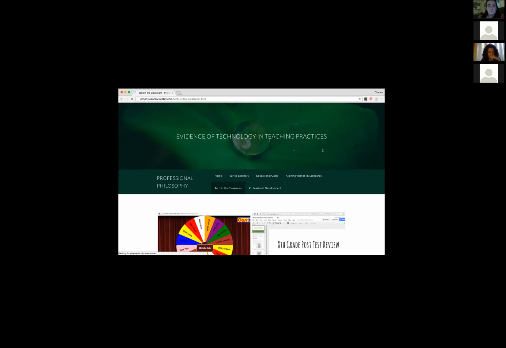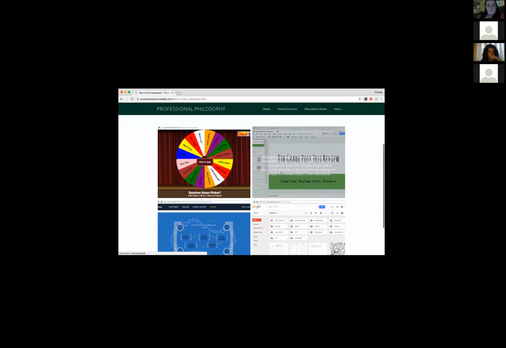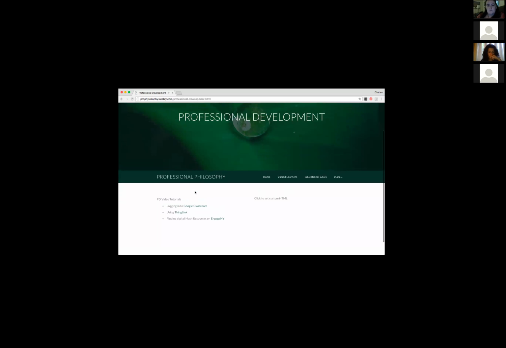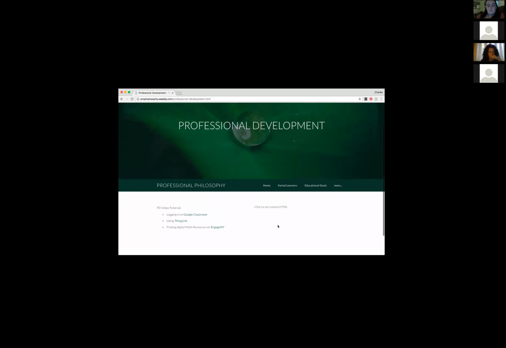If I go over to more, I'm going to save this slide towards the end, my ISTE standards. I have some examples of technology tools in the classroom. Some of these are very simple things, and I'm going to come back to this page actually. And then some links to professional development videos and stuff. I have some tutorial pages that I'm going to add over here on this side.